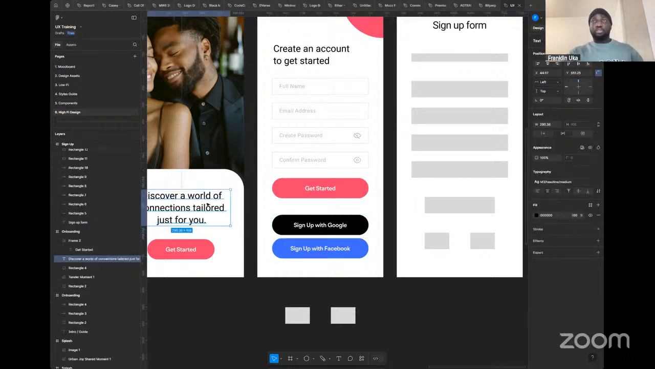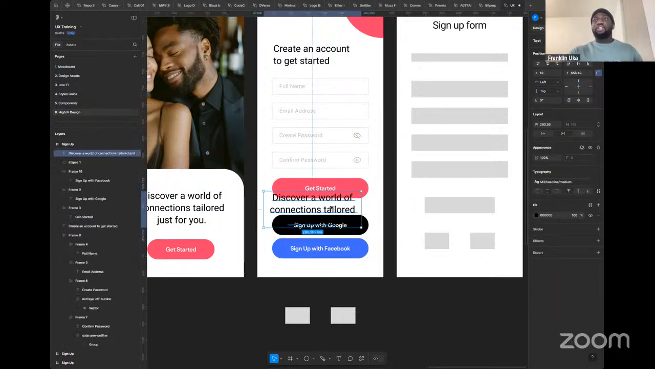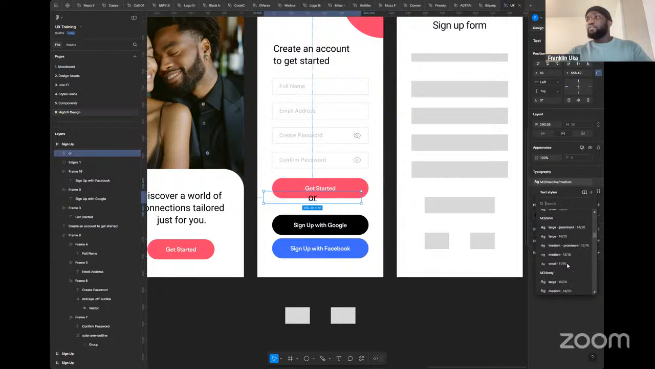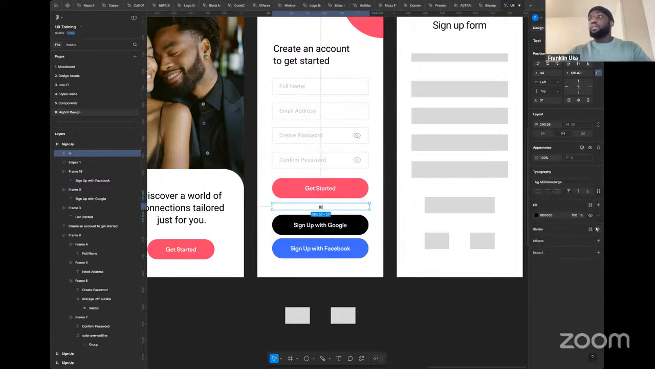So what I will do here, to make it easier to understand, I will put "or" somewhere here. I need a smaller font. Let's say we have something like this. Oh, that's too small.